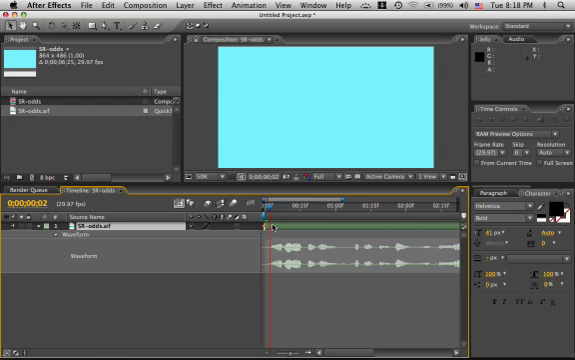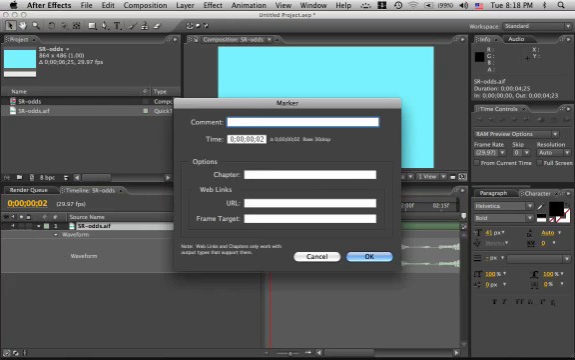So the "never" starts right about here. On the numeric keypad, hit the asterisk button to set a marker on the layer. The layer has to be selected for that to happen. Now we want to add some text to this marker just to tell us where we are. The first word is "never," so we double click on the marker. We type in "never," hit OK, or just hit the enter button.